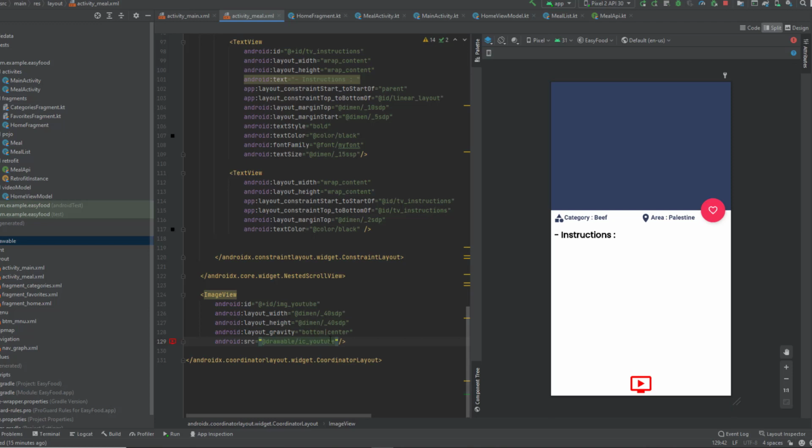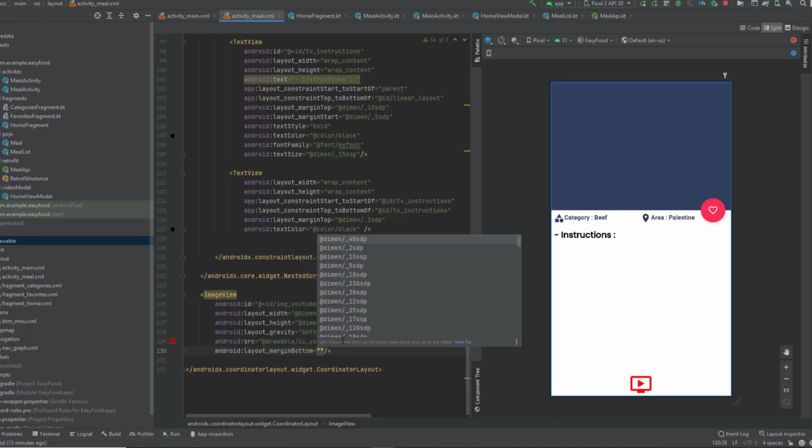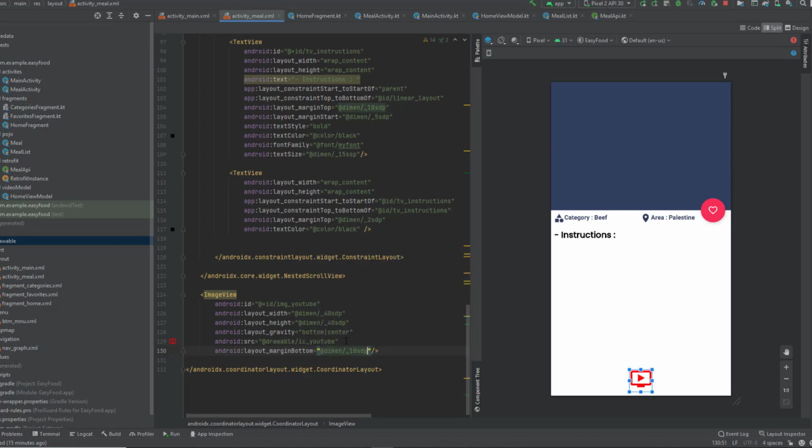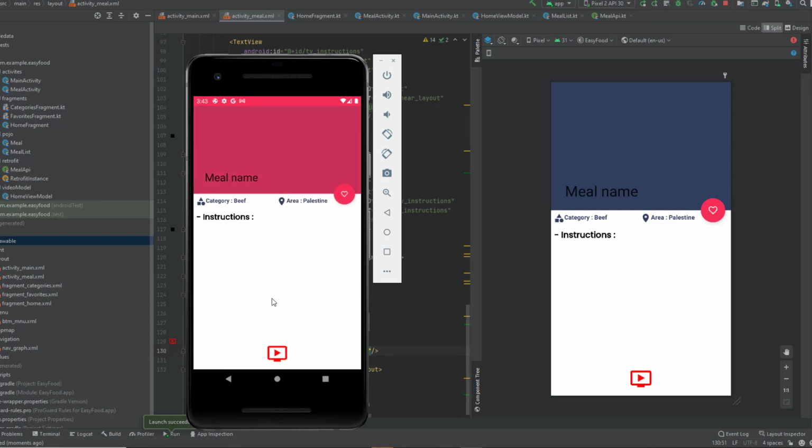But I want to give it a margin from the bottom, 10 dp. Okay, it looks very good now. So let's test our app and see how it looks. Let's click on this image. And yes, everything works as we want.